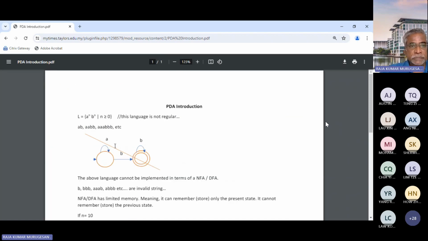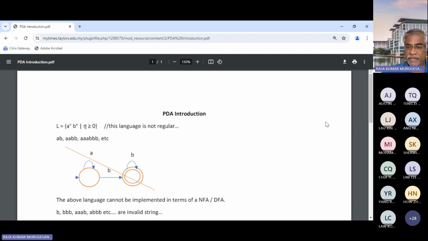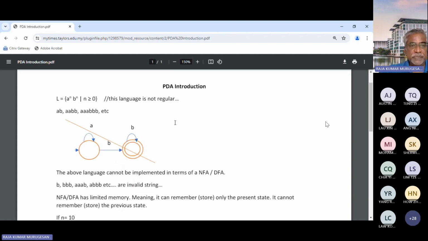So we have this language a^n b^n, where n is greater than or equal to 0, which is not regular. Why do we say it is not regular? Because we cannot write this language as a regular expression, nor can we represent it as an NFA or a DFA. Why so? Because n is unbounded. n is infinity, n is greater than or equal to 0.